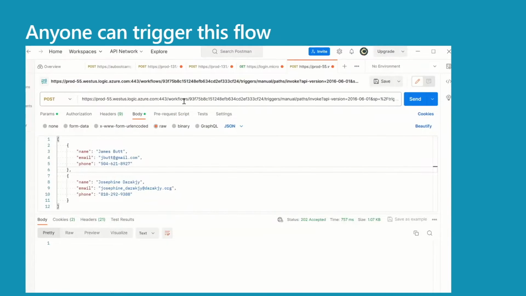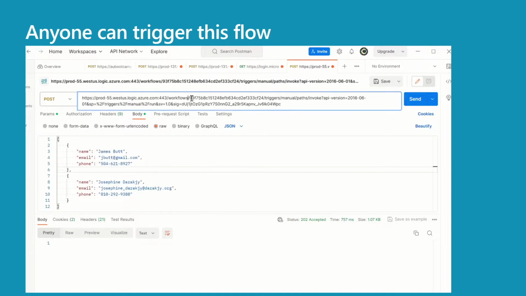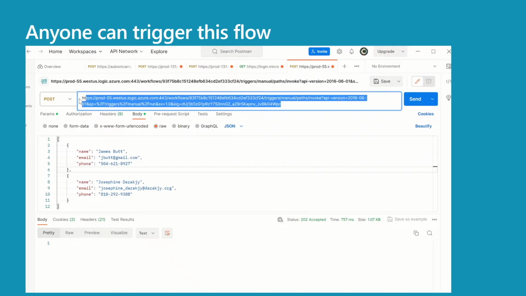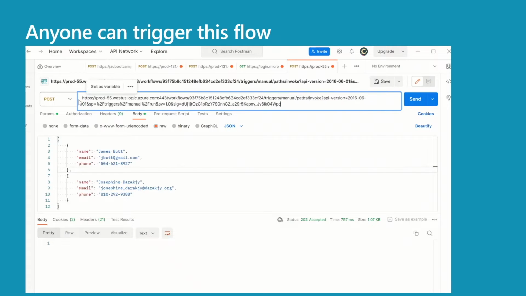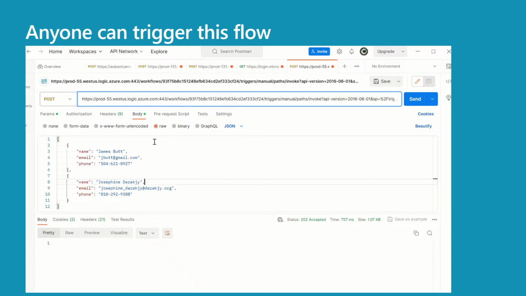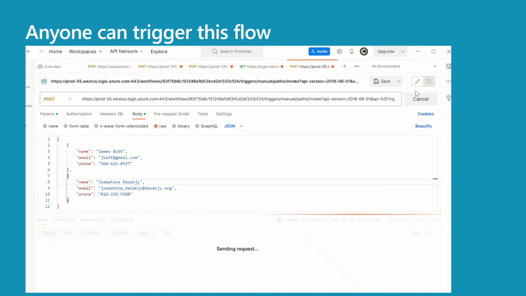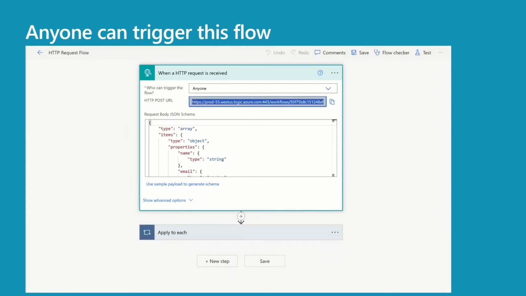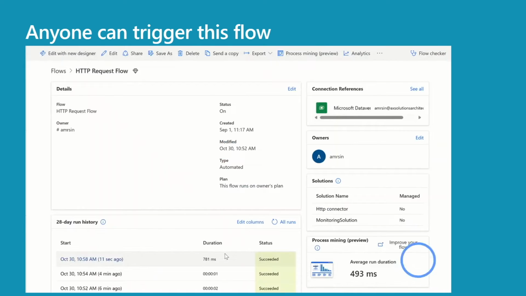I'm going to try to run this in Postman. So this is the URL. I'm passing something in the body in JSON format, and I'm going to run this request now. As you can see, there are no issues, no errors here. Let's have a look at the flow. So it's successful.